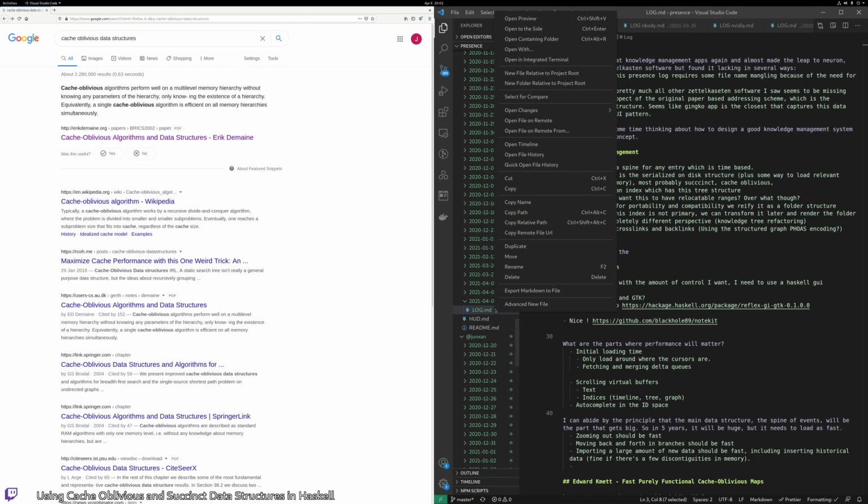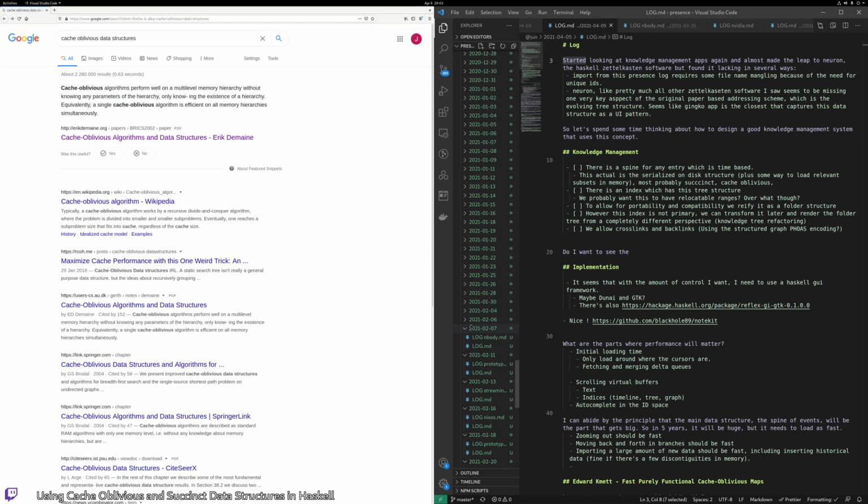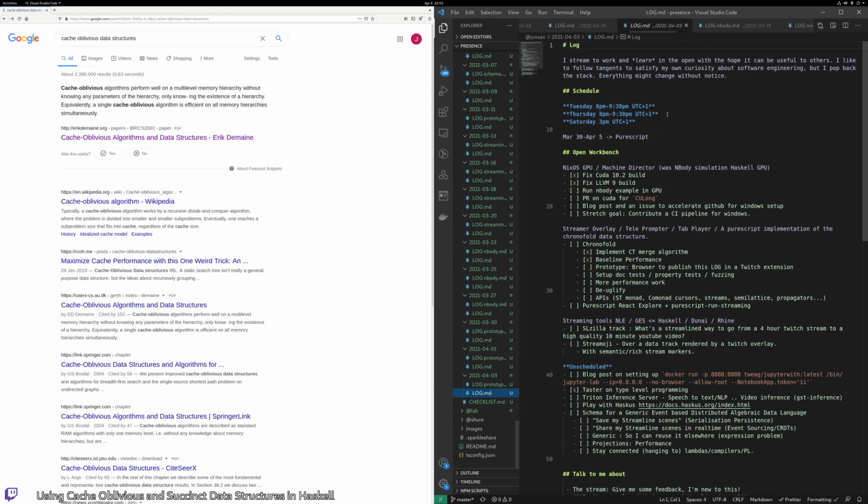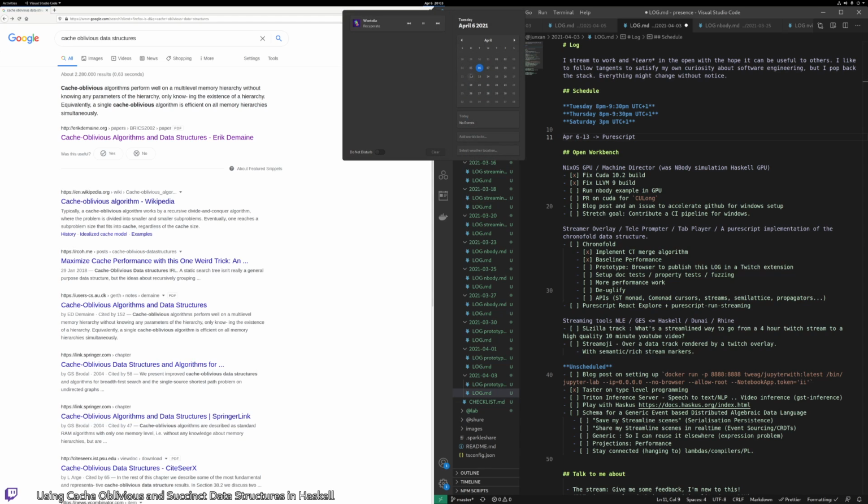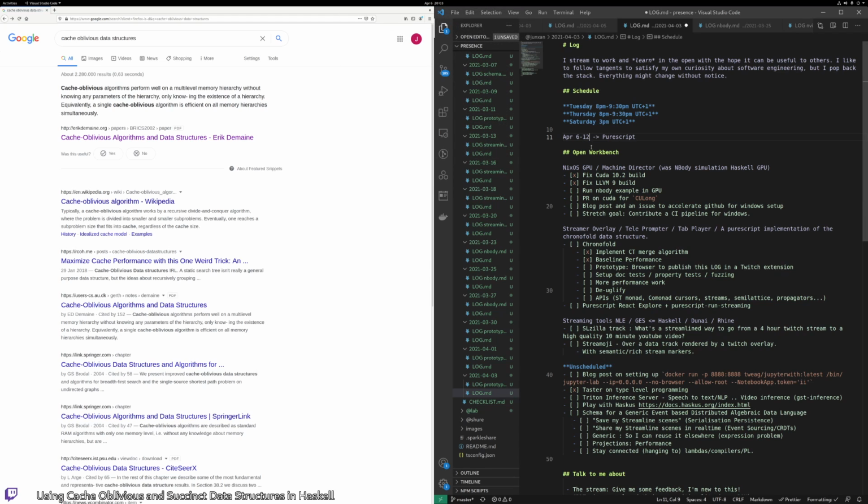But I decided to change the structure a bit. As you know, everything might change without notice. So, no notice, and today, April 6th, until, I suppose, April 13th, would that be right? 12. We shall be doing Haskell data structures.